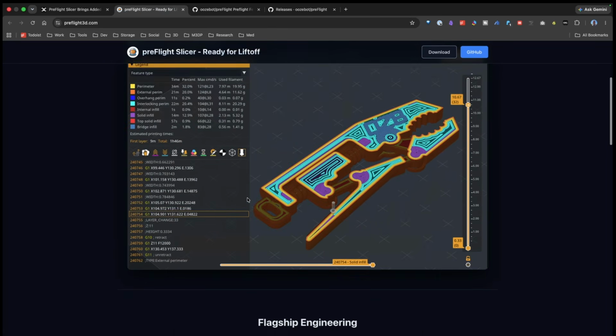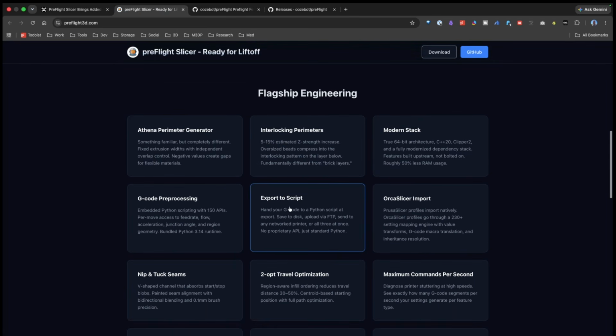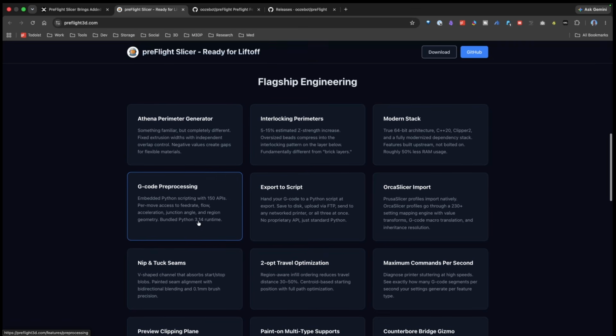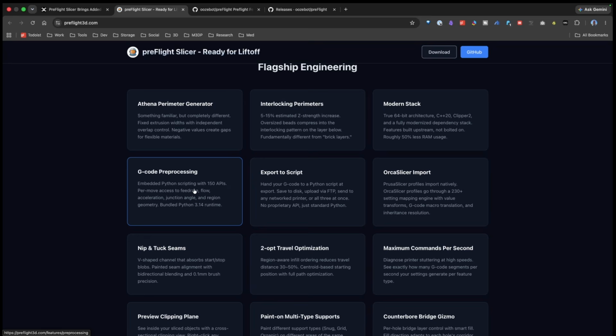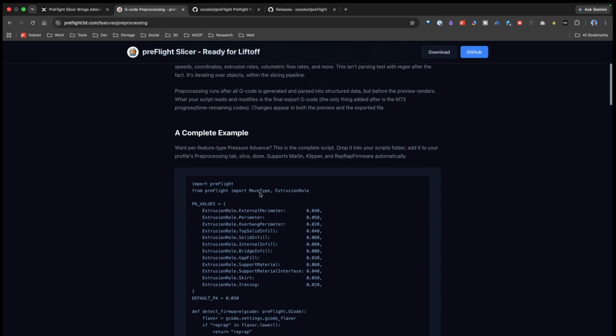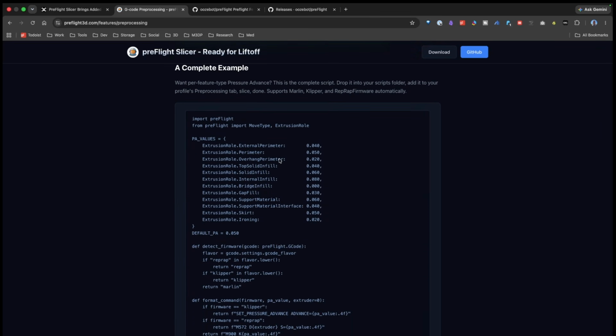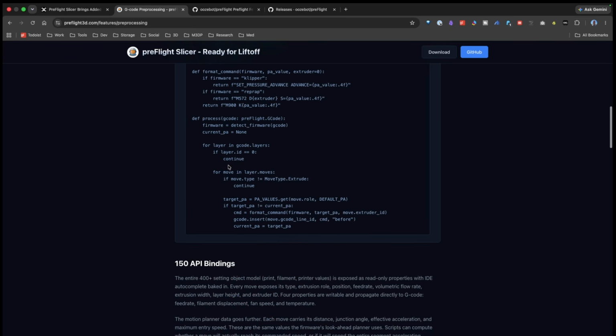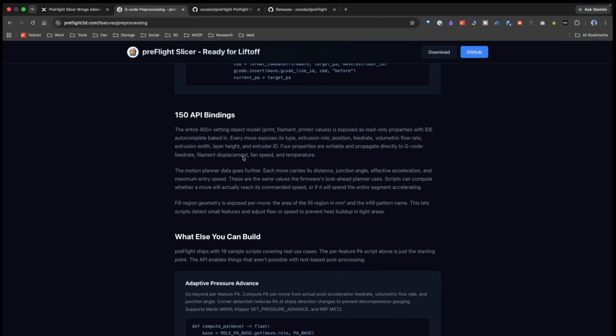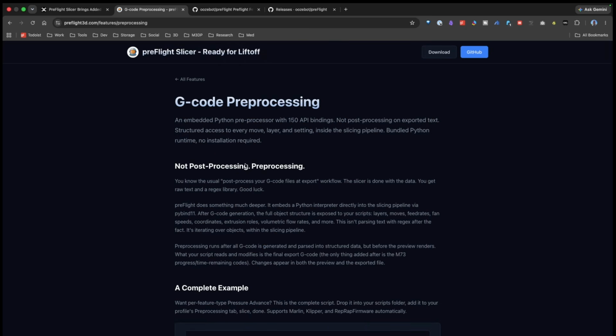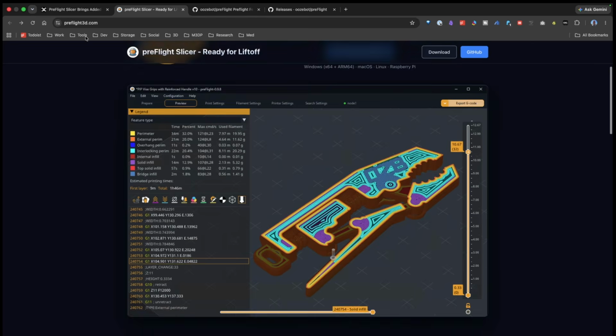Let me go back over to the website, see if I can find that. So if I scroll down here, export to script, there's embedded Python scripting. So that seems pretty interesting. I'm not quite sure that I'd use that right off the bat, but I do like the idea of maybe using this to put plugins and add features that I want to try. This is also much more handy than doing some type of processing where the Python script needs to be applied on the back end after you slice. So again, looks pretty interesting.